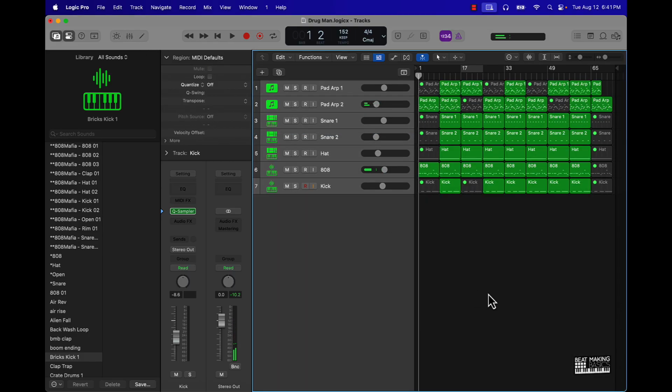And another thing we could do too is, right before the hook comes in, you can take the hi-hat out just a little bit, like nothing too crazy, maybe half a measure, and that will help.